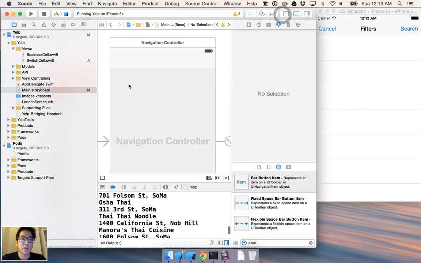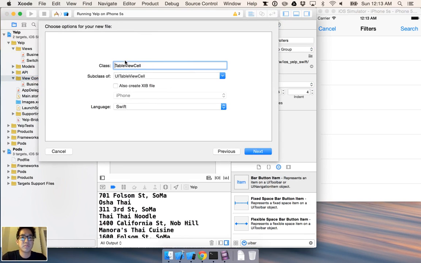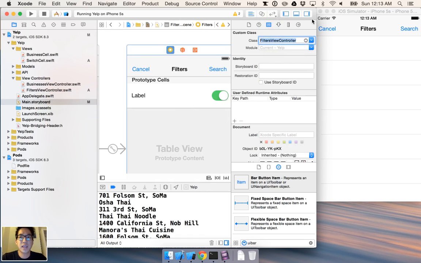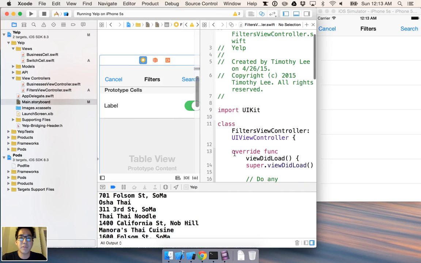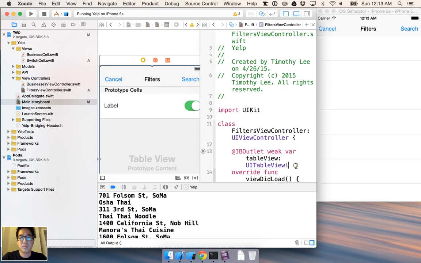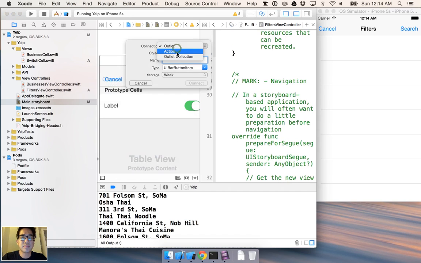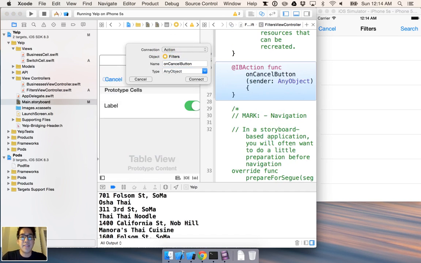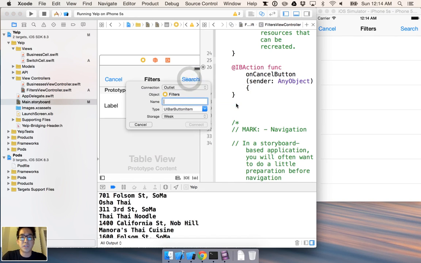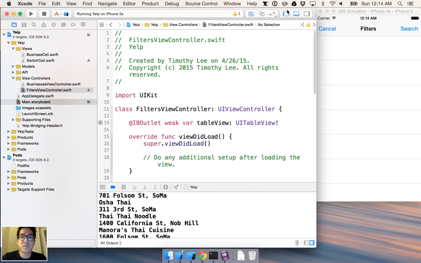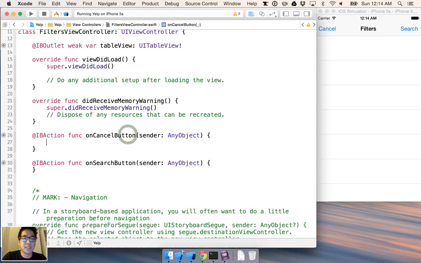So let's create a new view controller for this filters view. Filters view controller. And I'll configure this class to be registered with the filters view controller. And then create my necessary outlets. So I'm going to need one for the table view. And then on the cancel and search, let's go ahead and create actions for these. On cancel button, and then another action for the on search button. So for now, all I want to do in this cancel and search is simply to dismiss the current view controller.